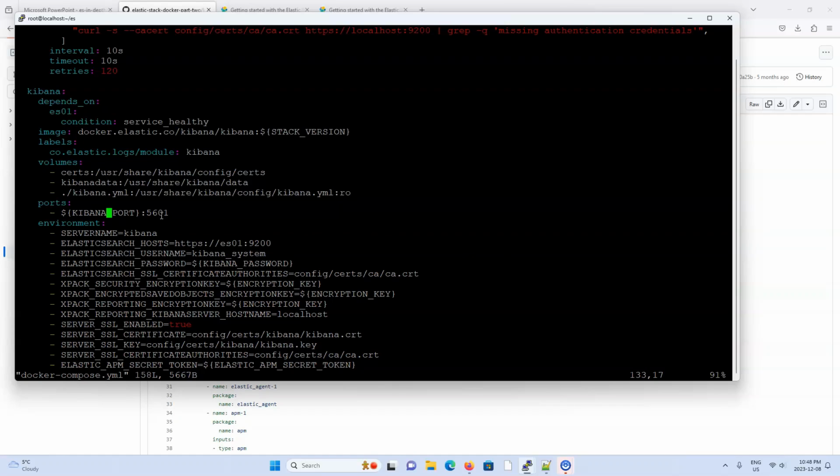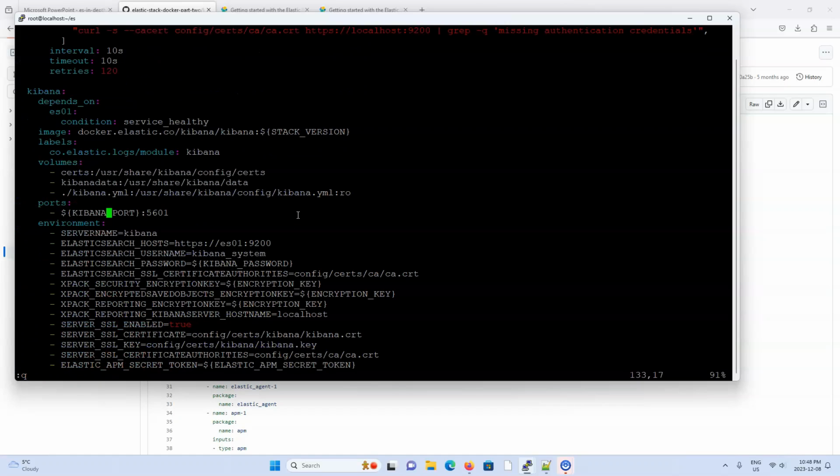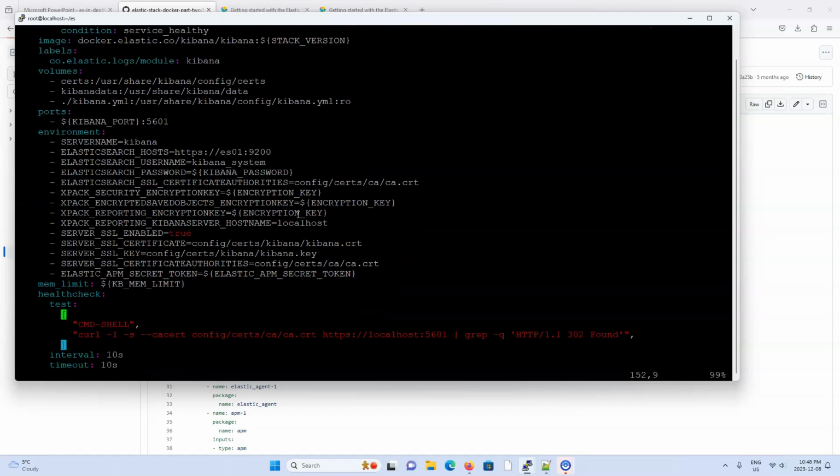Kibana inside the container runs on port 5601. Our environment file is saying expose Kibana publicly also on 5601. Okay, so you can change this to a non-standard, non-default Kibana port for security reasons a little bit later on. Okay, so that's the port.